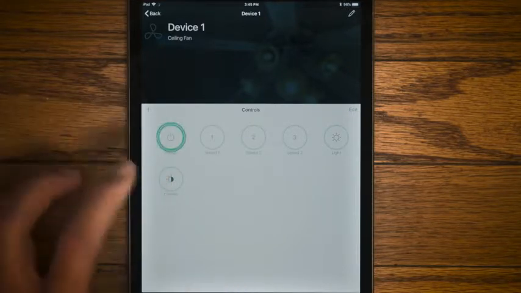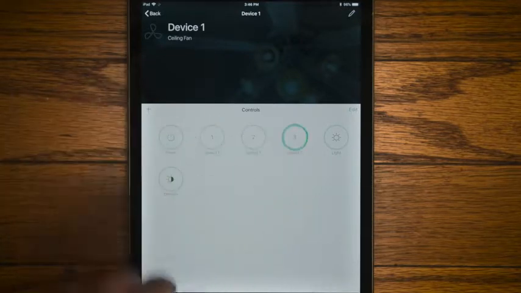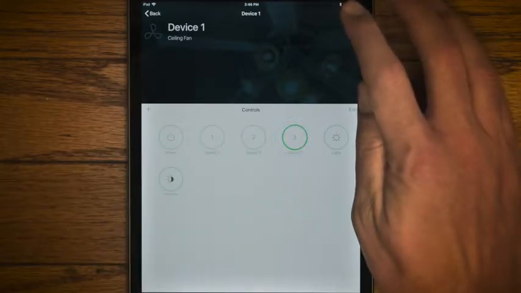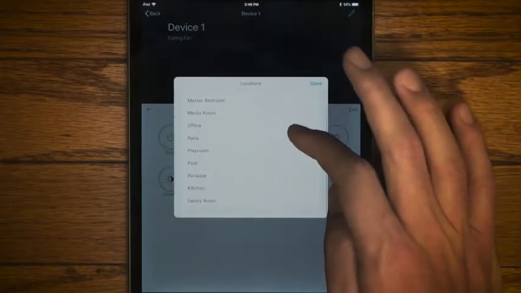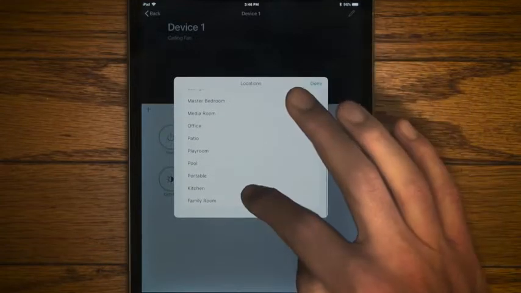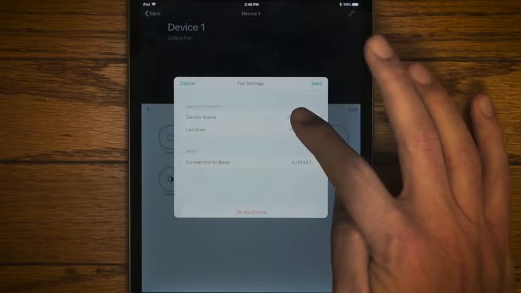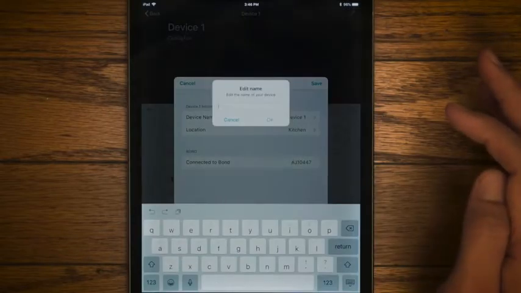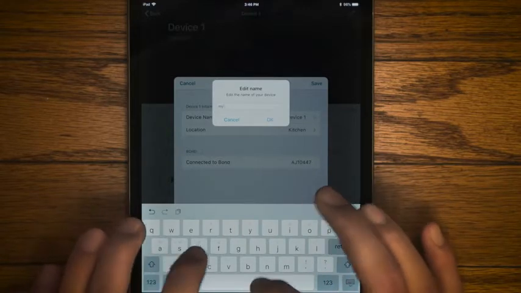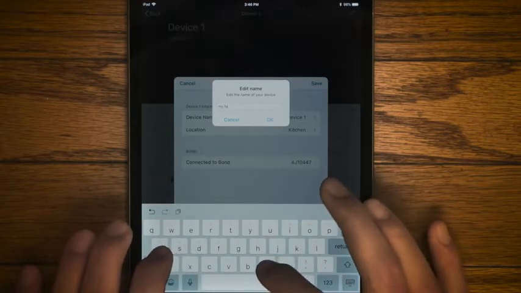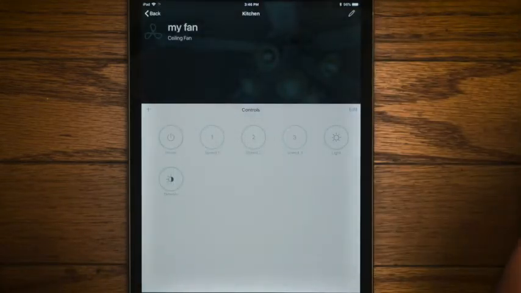From here you can control your ceiling fan with the functions that you typically find on your remote. Also from here you can select the settings menu and adjust the name and location of your device. This fan is located in our kitchen, so we'll select that. And we're going to change the name. So we'll name this device My Fan. Select OK. Save. And that's it.